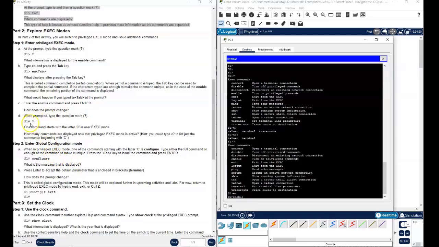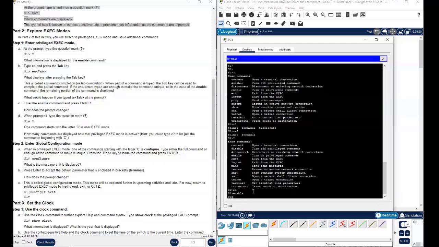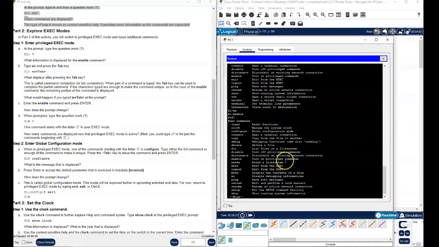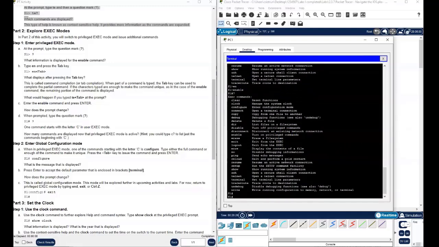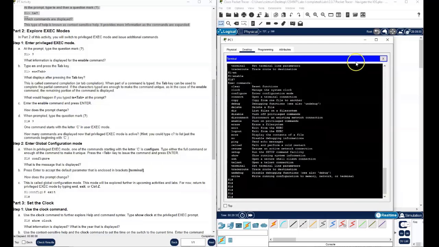Now it says enter, hit enter. So I'm going to hit enter, and that changed the prompt right here. As you can see, now it is a pound symbol, and that puts us in a different mode. It says here, when prompted, type the question mark. So we put the question mark in, and now you see you got a lot more commands. See all these different commands? This helps you do more within this particular mode.